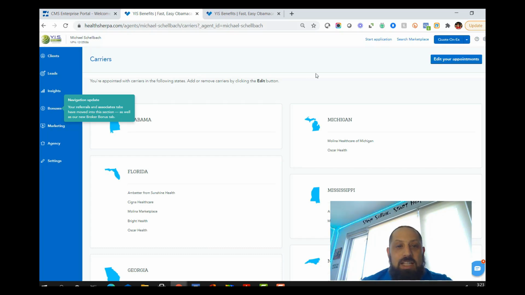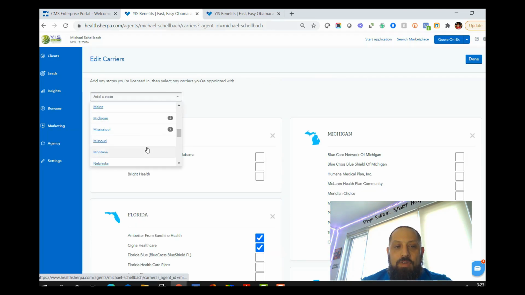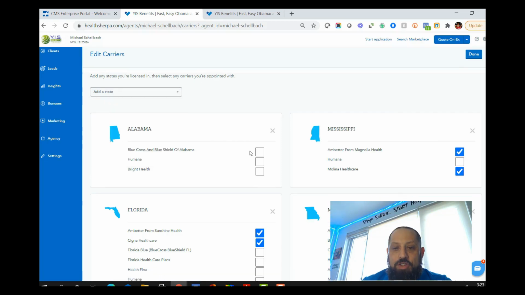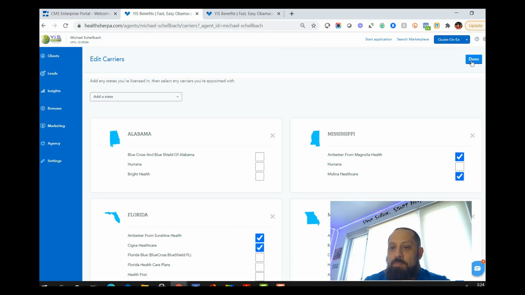If you wanted to add some states or some appointments, it's simple. You go to the top where it says edit your appointments and click on it. It'll ask you to add a state. Whatever state you want to add, you click on it and then go down to the state. Then you'll see the different carriers that are available. If you're appointed, you click it off. At the very end, you go back up and hit save, and you're done.